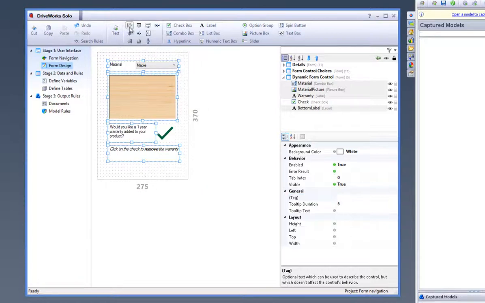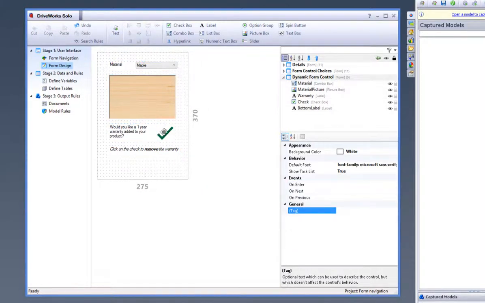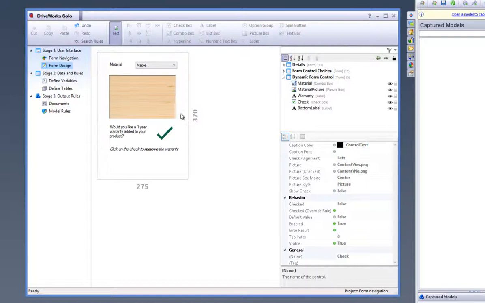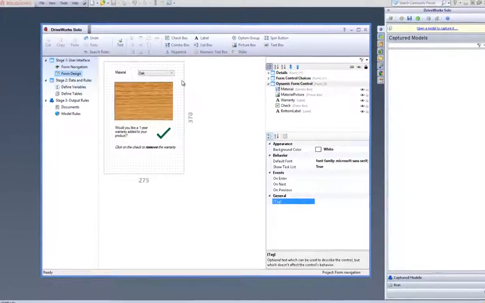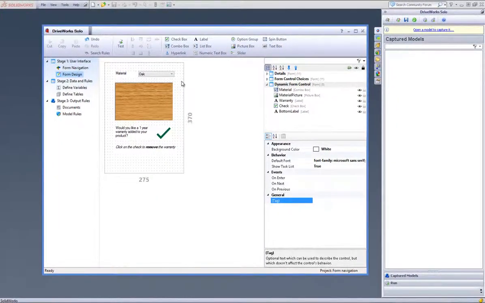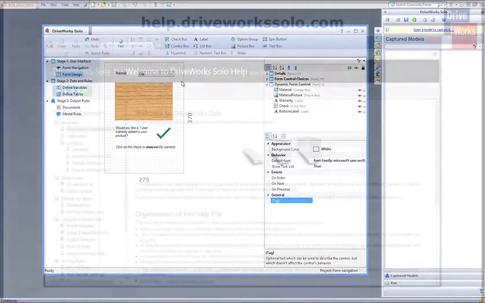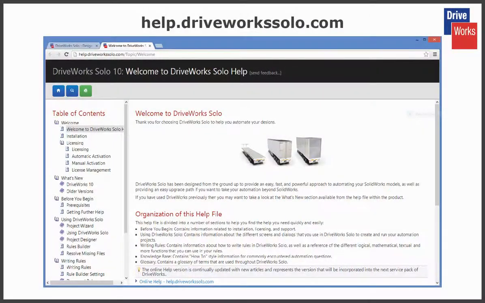of the project designer. Within this how-to video, I have highlighted just some of the form control functionality available within DriveWorks Solo, but there are still plenty more you can do to create good-looking forms. For more information, click on the help button at any time whilst using DriveWorks Solo, or visit the online help file, which can be found at help.driveworksolo.com.